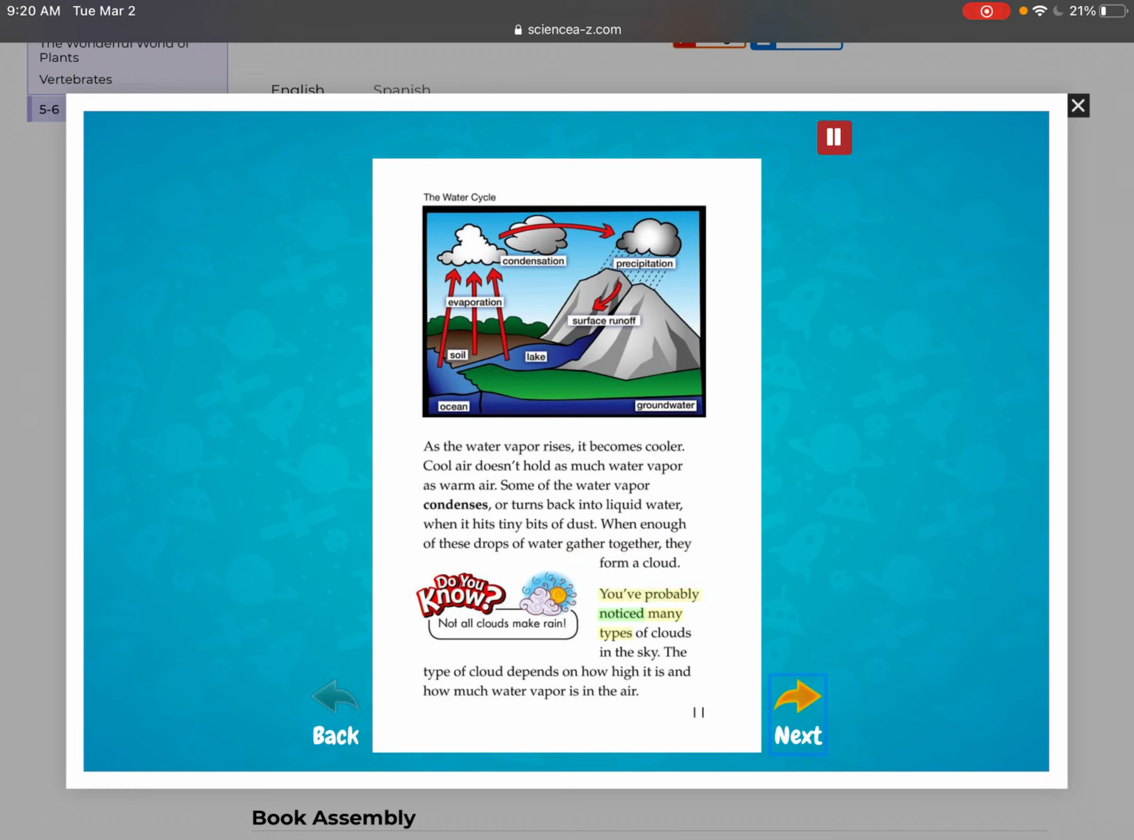You've probably noticed many types of clouds in the sky. The type of cloud depends on how high it is and how much water vapor is in the air. Do you know? Not all clouds make rain.